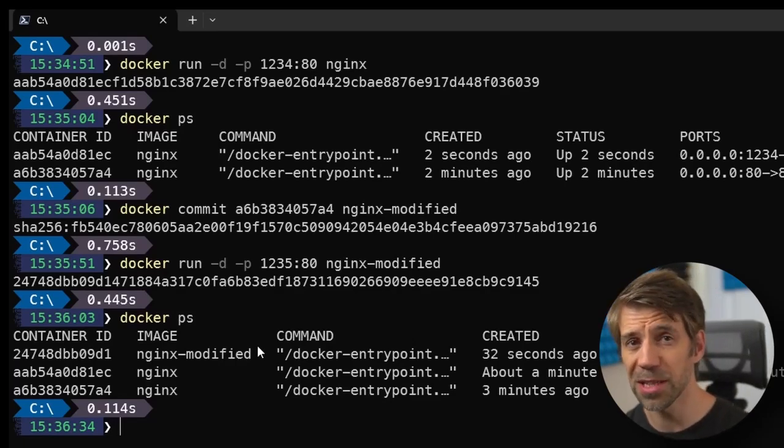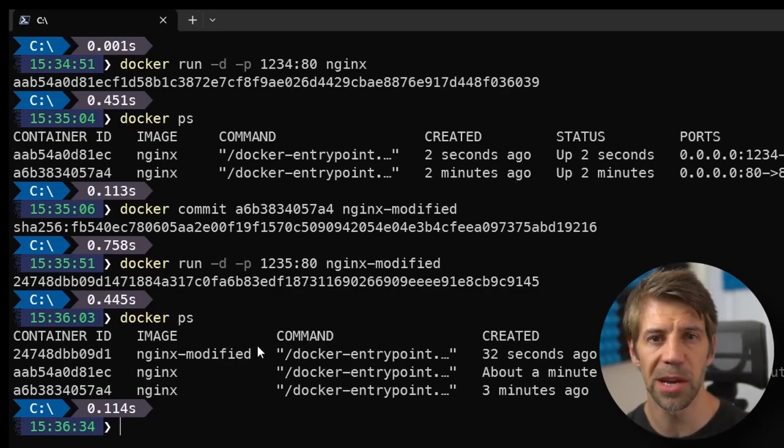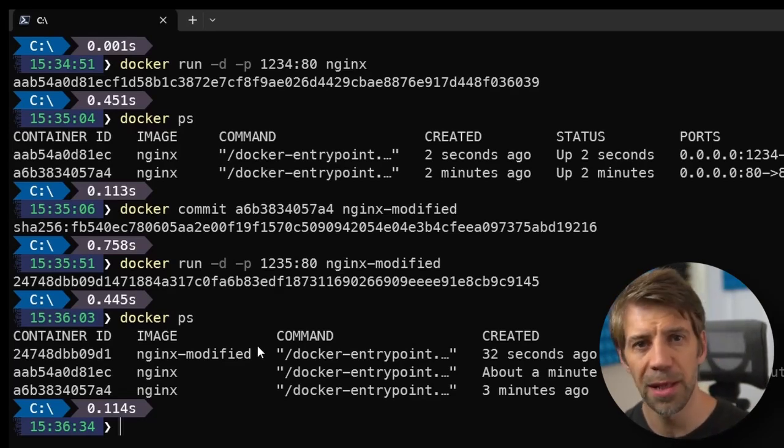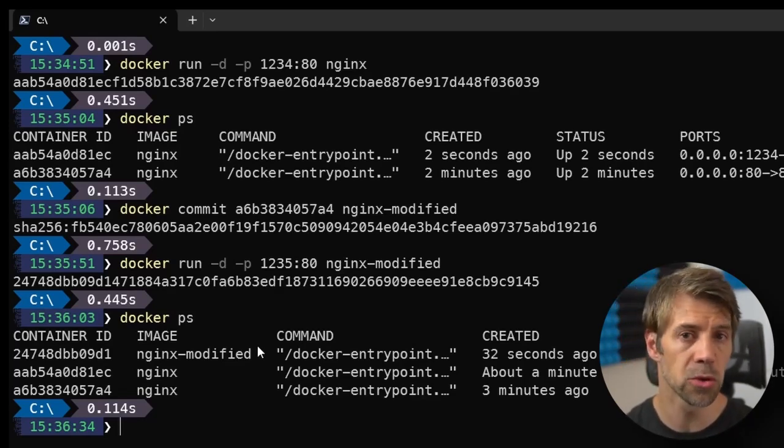Hopefully that makes sense, but as I say, you very rarely would use this docker commit command. I just wanted to show that you can do this. Later on in the course, we'll show how normally you would create Docker images.